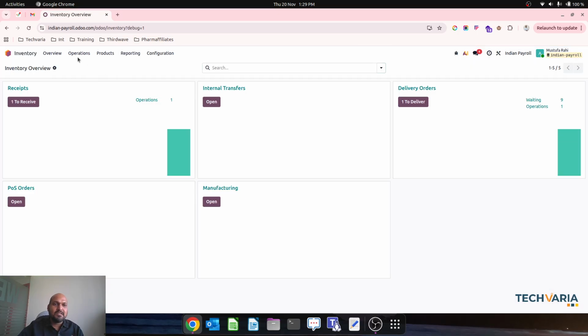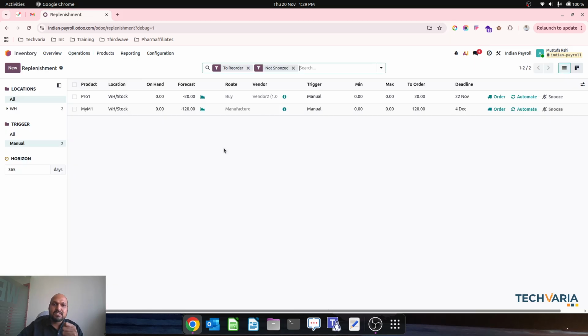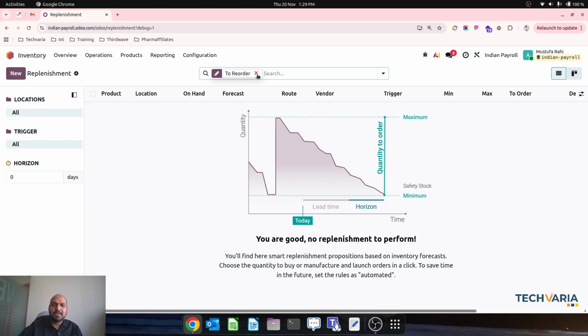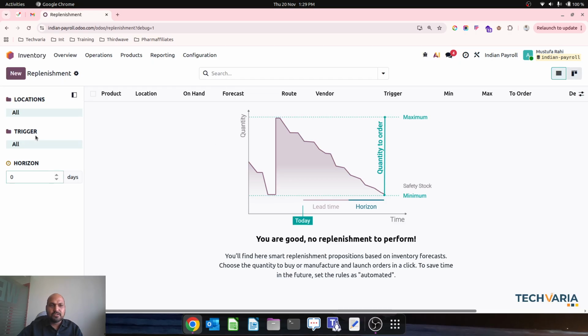In Inventory, when you go to Operations and then the Replenishment report, this report will be visible in front of you, and you will see a Horizon option in the left menu. This menu will give you an insight into the replenishment plan. If you make it blank, you will see zero plan. Over here, if I set the current replenishment demand for one day, it is not giving anything.